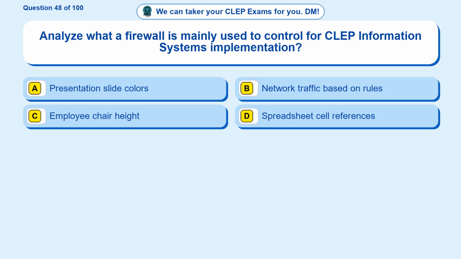Question 48. Analyze what a firewall is mainly used to control for CLEP Information Systems implementation. Option A. Presentation slide colors. Option B. Network traffic based on rules. Option C. Employee chair height. Option D. Spreadsheet cell references.